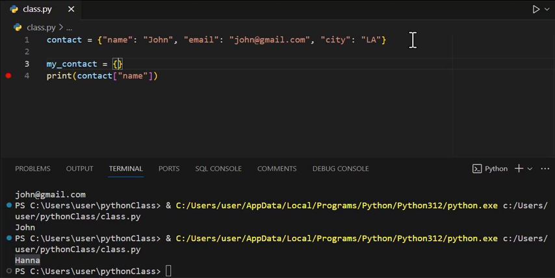Okay, so we have the key here. Let's use Hannah, for example. Then here we can now have our values. Hannah becomes the key, and what we are going to provide here becomes the values.